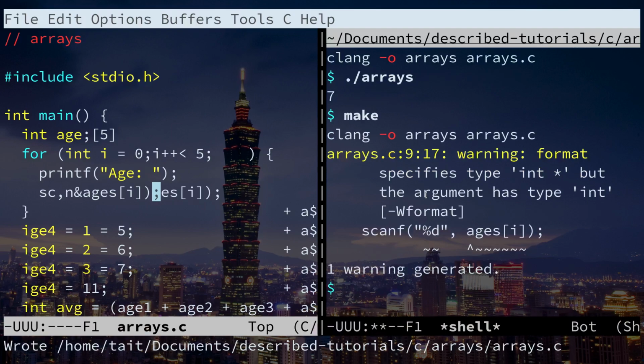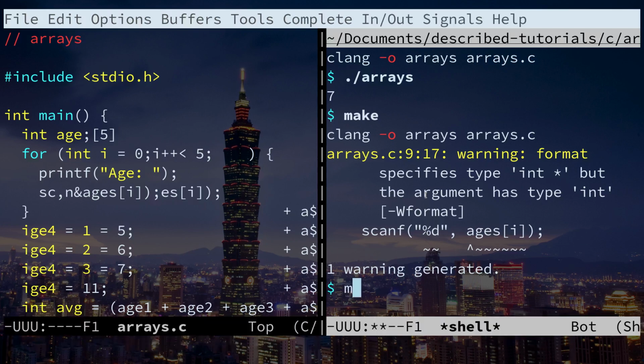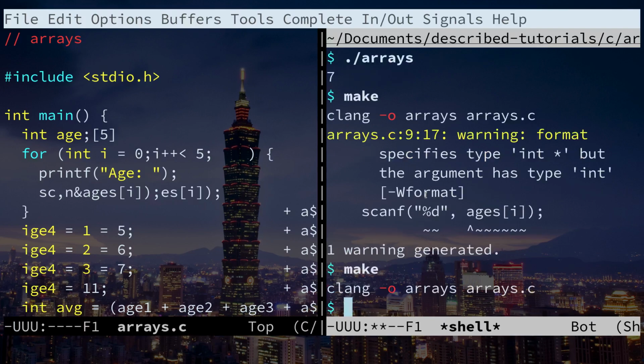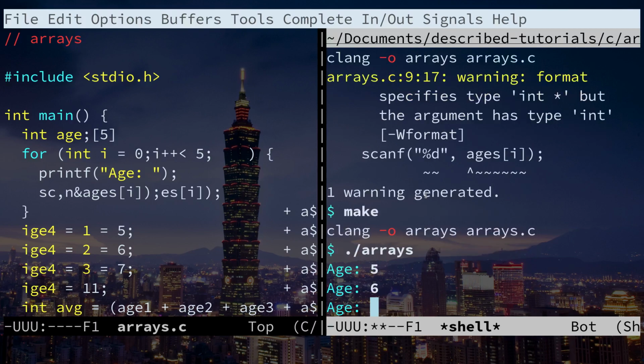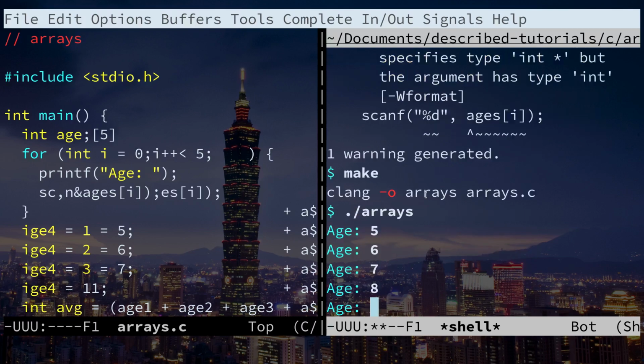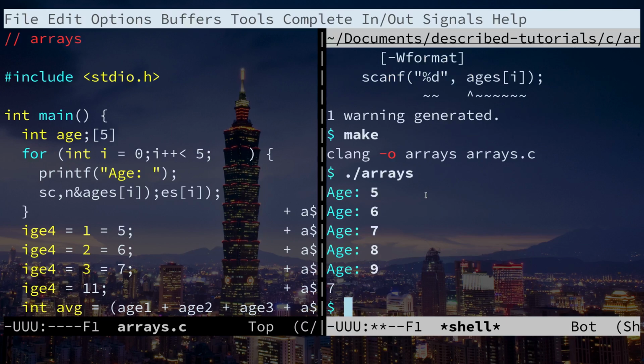Saving file arrays.c. Okay, and then we'll switch back to our terminal. Run make, then clang -o arrays arrays.c, and then we will run arrays. Age: Okay, so it's asking us for age. So let's do 5, 6, 7, 8, 9. Okay, and it still says 7 because obviously we haven't changed the rest of the program.